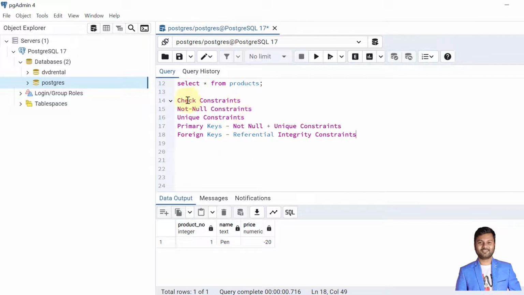First is the check constraint. The check constraint will check the kind of value we are providing. For example, in this case, we have provided the value -20. That can be restricted using the check constraint. We can put a check that price should not be negative or zero. And also there is the not-null constraint. For example, in the case of pen, the product name should not be blank. To restrict this kind of mistake, we can implement a not-null constraint on the name column.